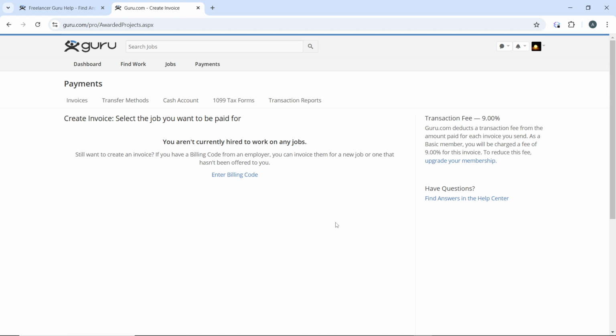Okay, so after sending the invoice, just go ahead and return to the invoices section to check the status. It could be sent, paid, or pending. You may also track payments and follow up with clients if necessary.